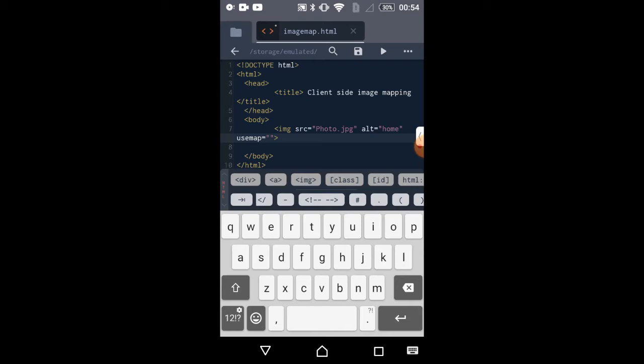Just you have to remember to give hashtag. So after that you can give any name. As my image is related to home, I'm giving here home. You can give any other name related or not related to the image.